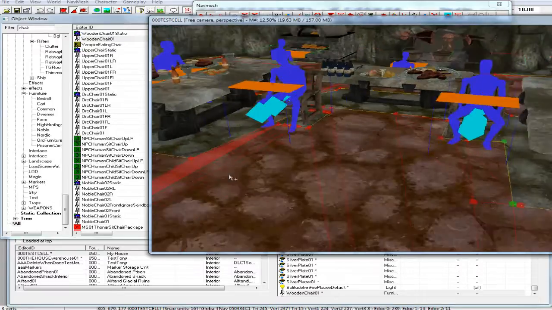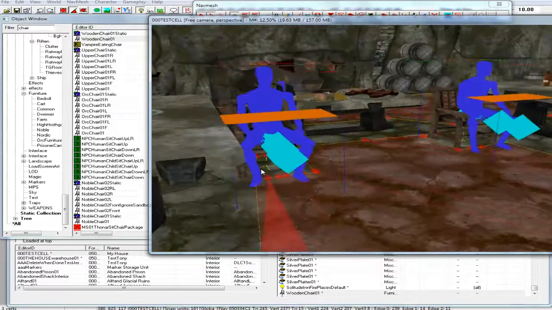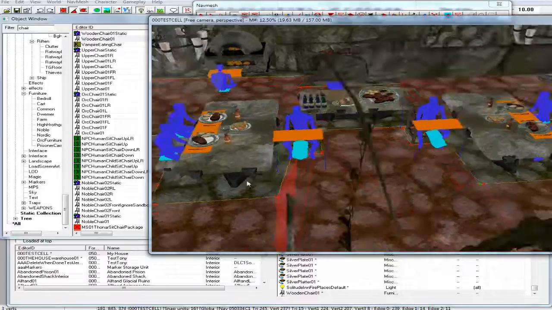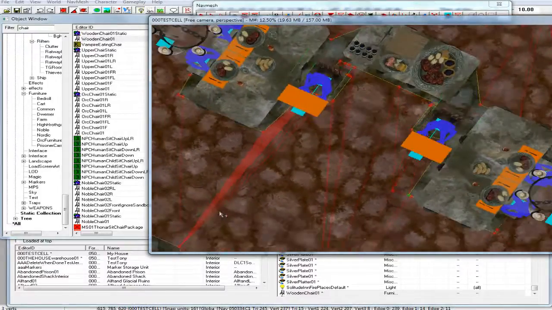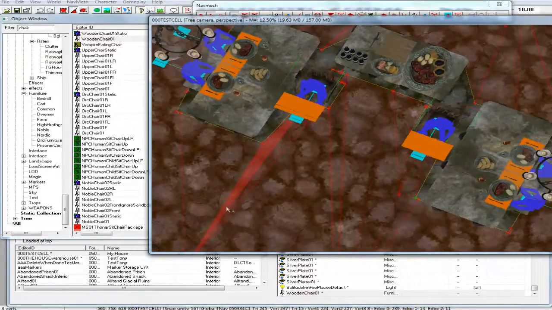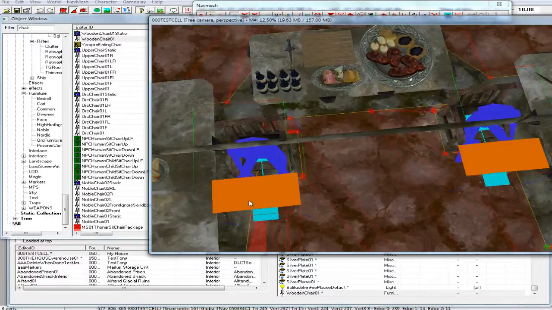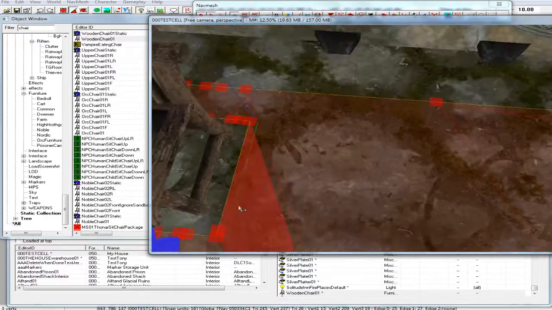If you look over at this one, it's all fine. The marker is over top of the nav mesh. Now our characters will try to go ahead and sit down there.